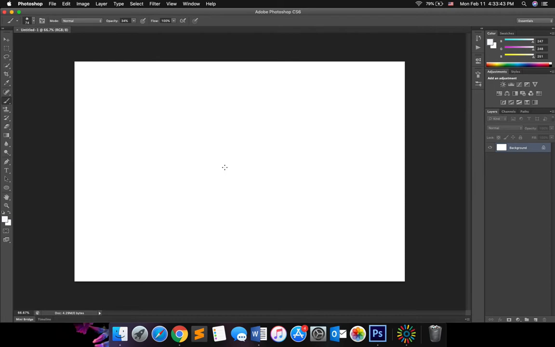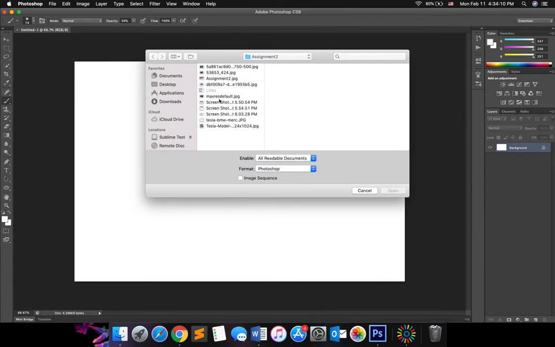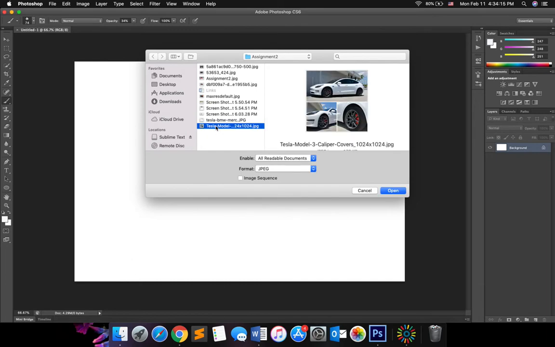Now, as I want to create a cover for a music album, I have to add some pictures on top of this white background. So there are many options to add a picture on top of this white background. One is you can go to the file and click open, and you can select any picture you want. For example, like Tesla Model 3, this, and click open. It will show up here.